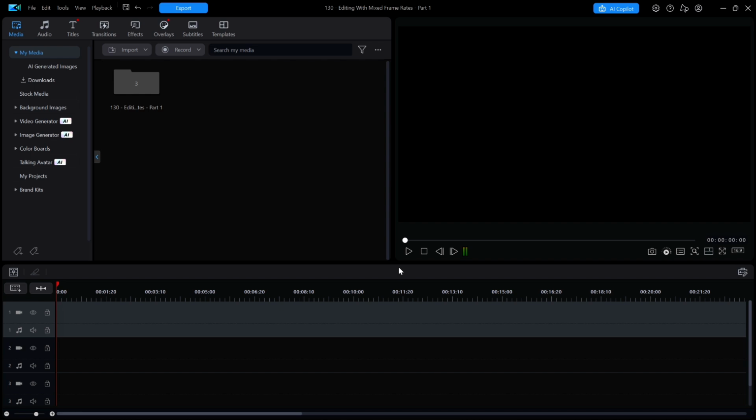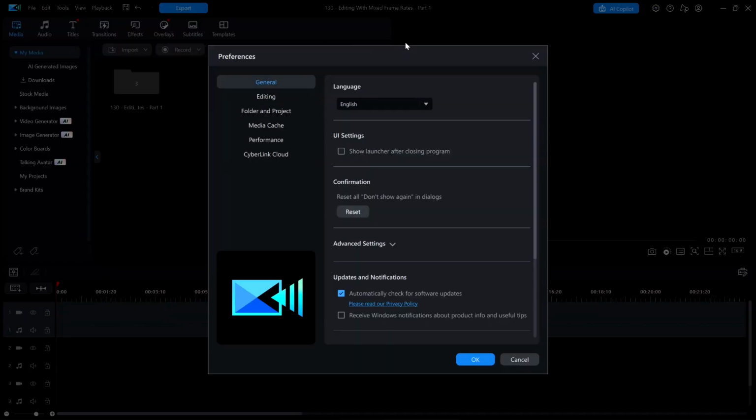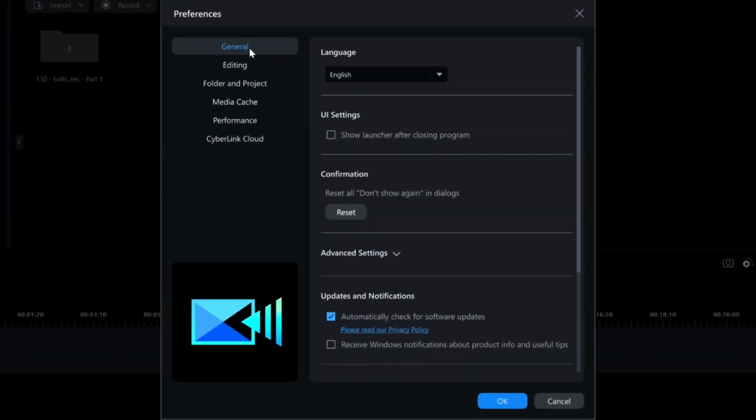Let's first take a quick look at how you set the time base for your project in PowerDirector. Some of you may not know that you even have a time base setting for your project. Pay close attention. I'm going to click on the gear icon at the upper right to open up Preferences. I'll make sure that I'm on the General tab on the left side, and then find the Advanced Settings option about halfway down on the right.